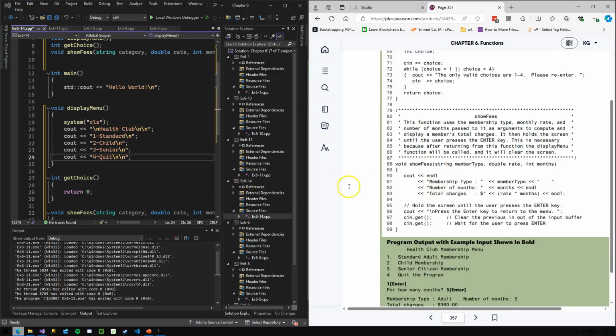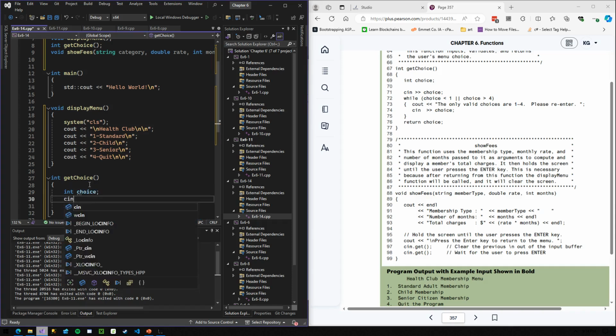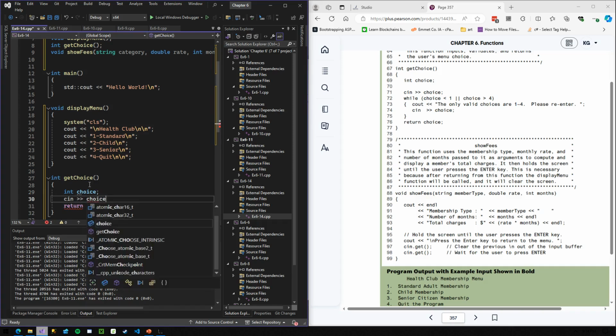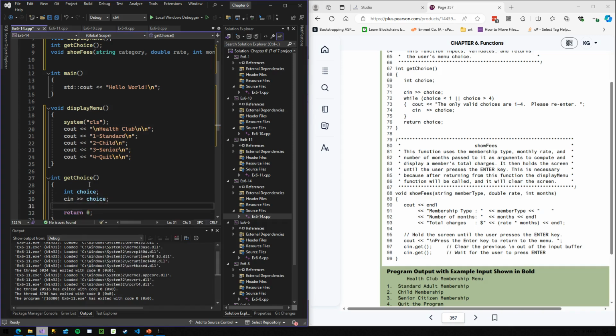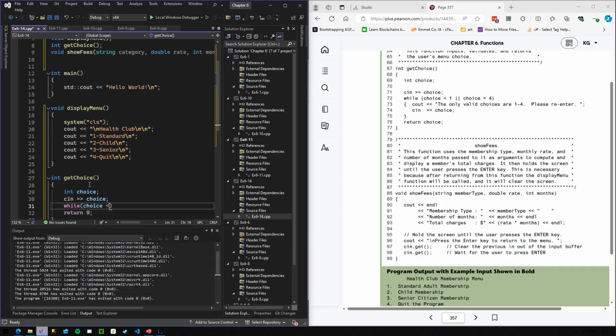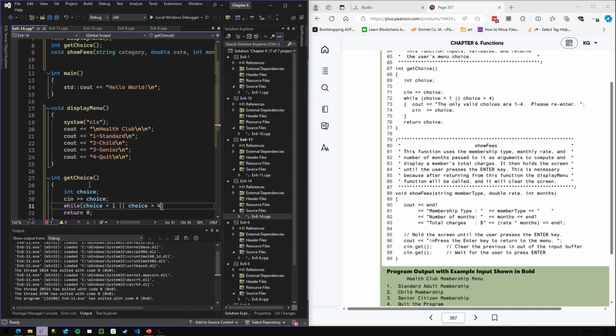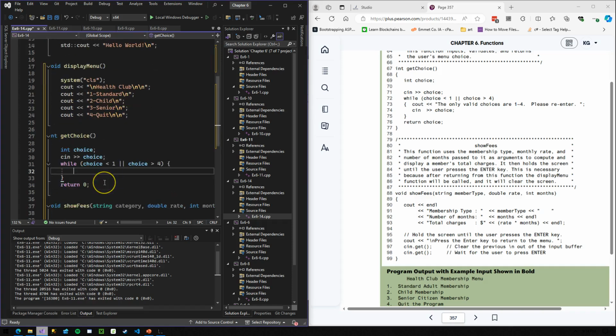Let's see what get choice is going to do. This is kind of cool. So we've got a local variable called choice, which is an int. We're going to cin choice. And then while, here's a good review of while loops. So while choice is less than 1 or choice is greater than 4, we're doing some bounds checking on our choices to make sure it's a valid menu choice.